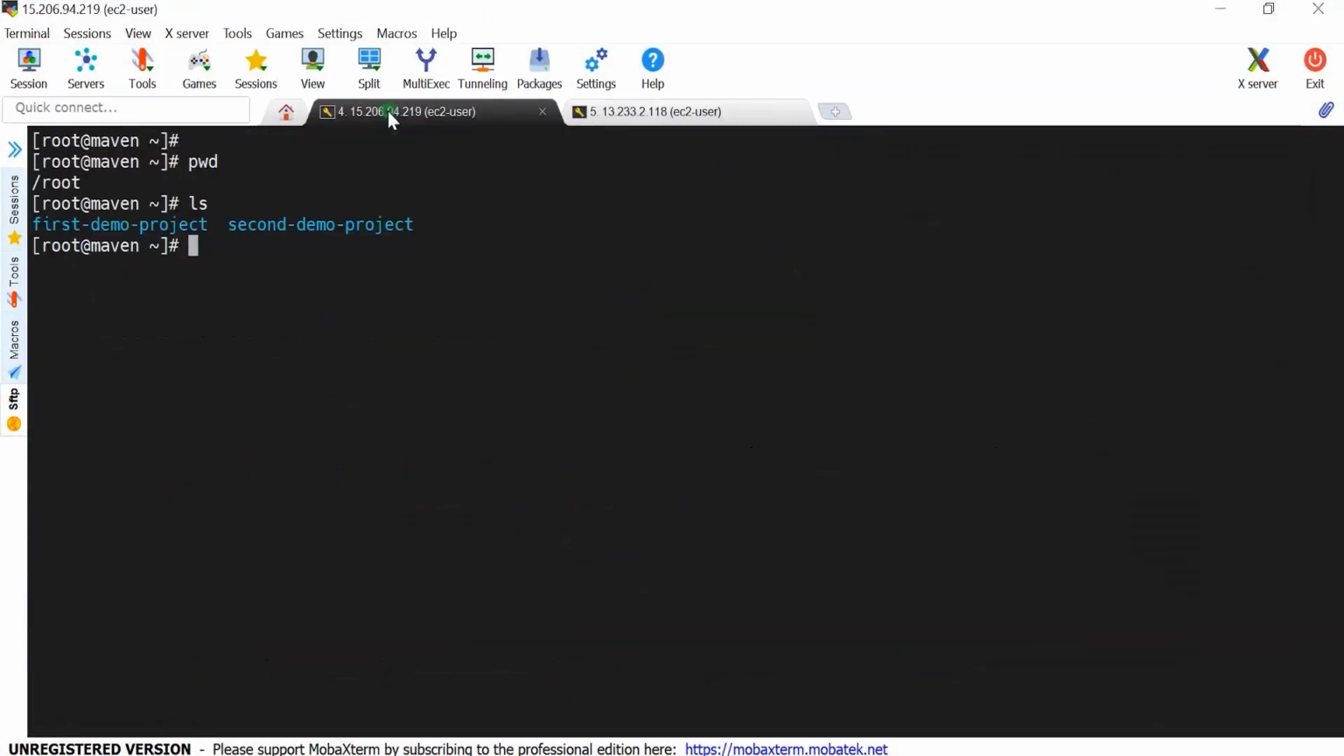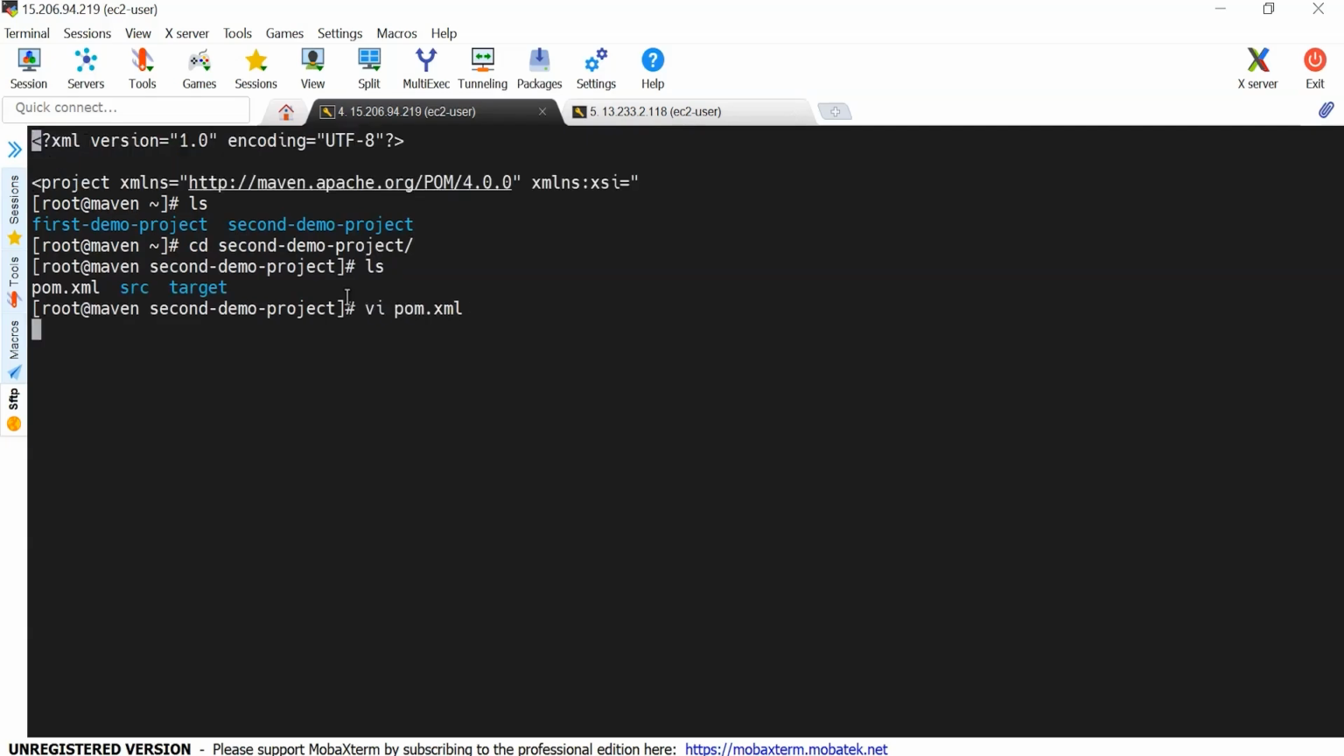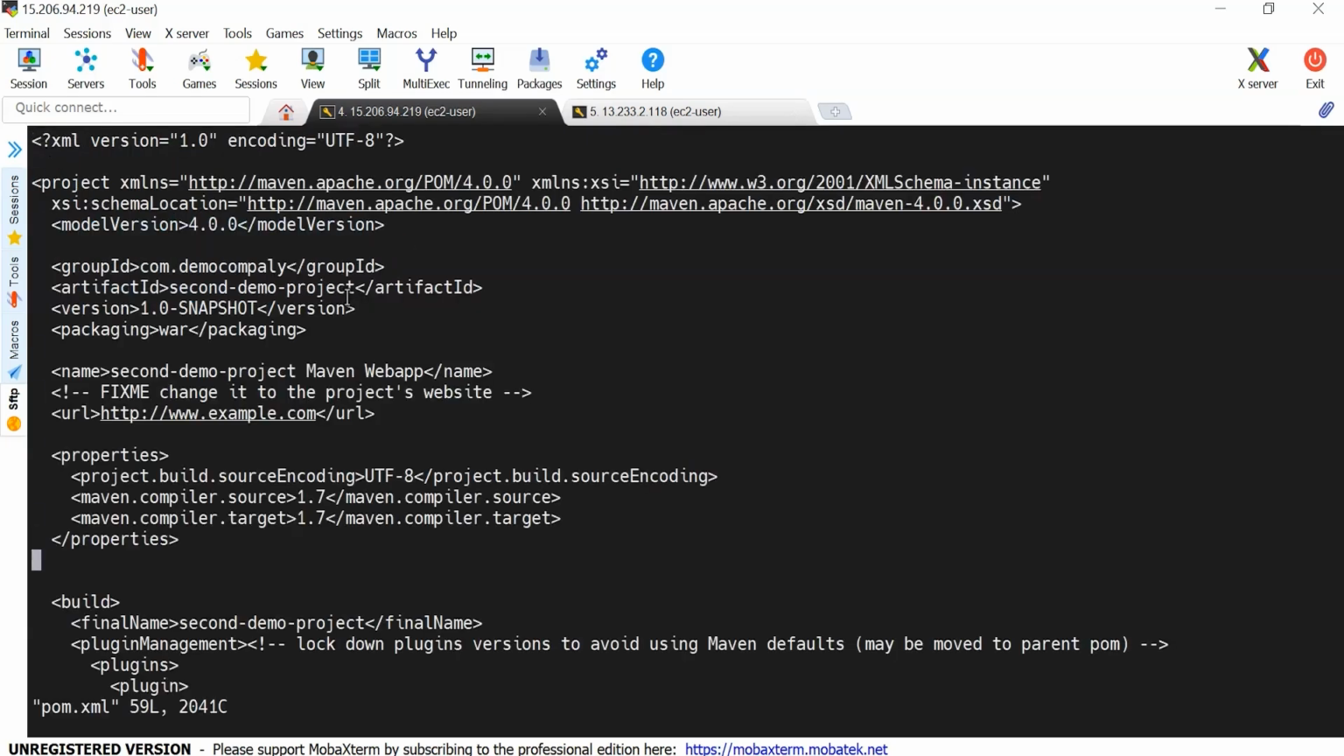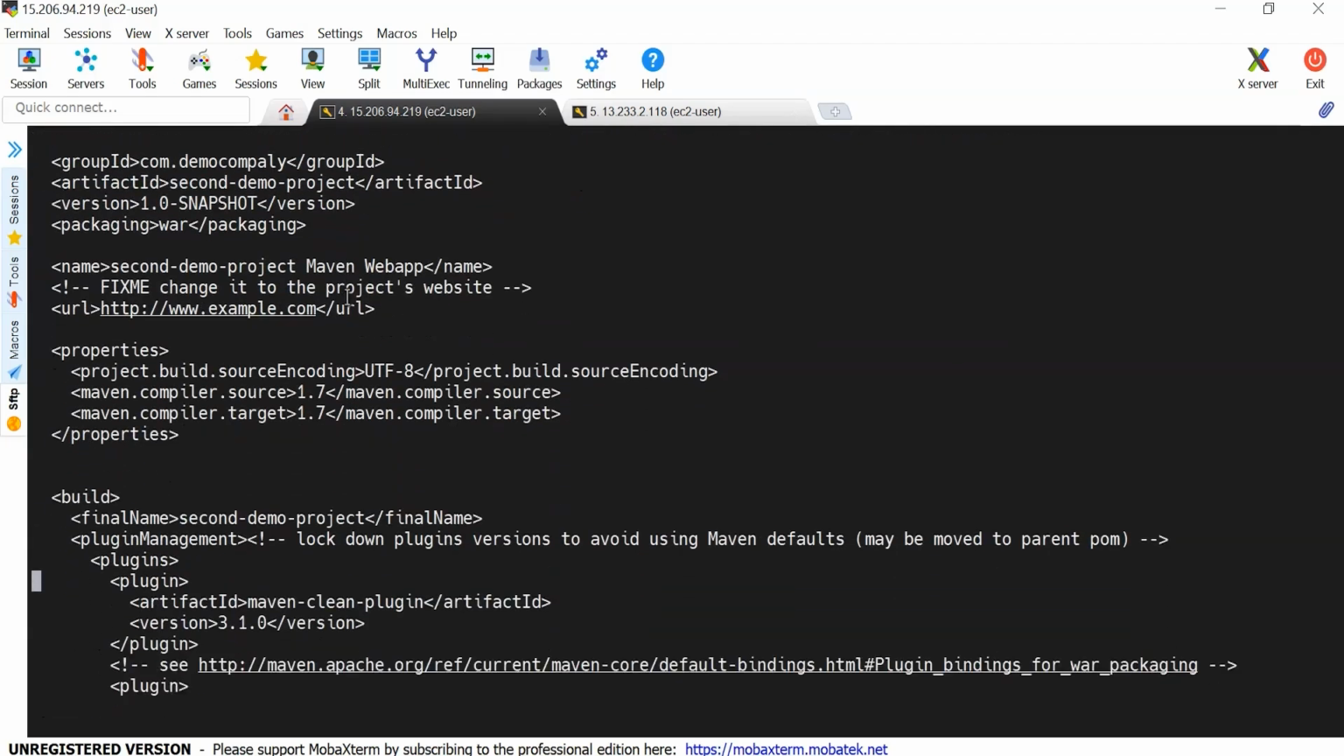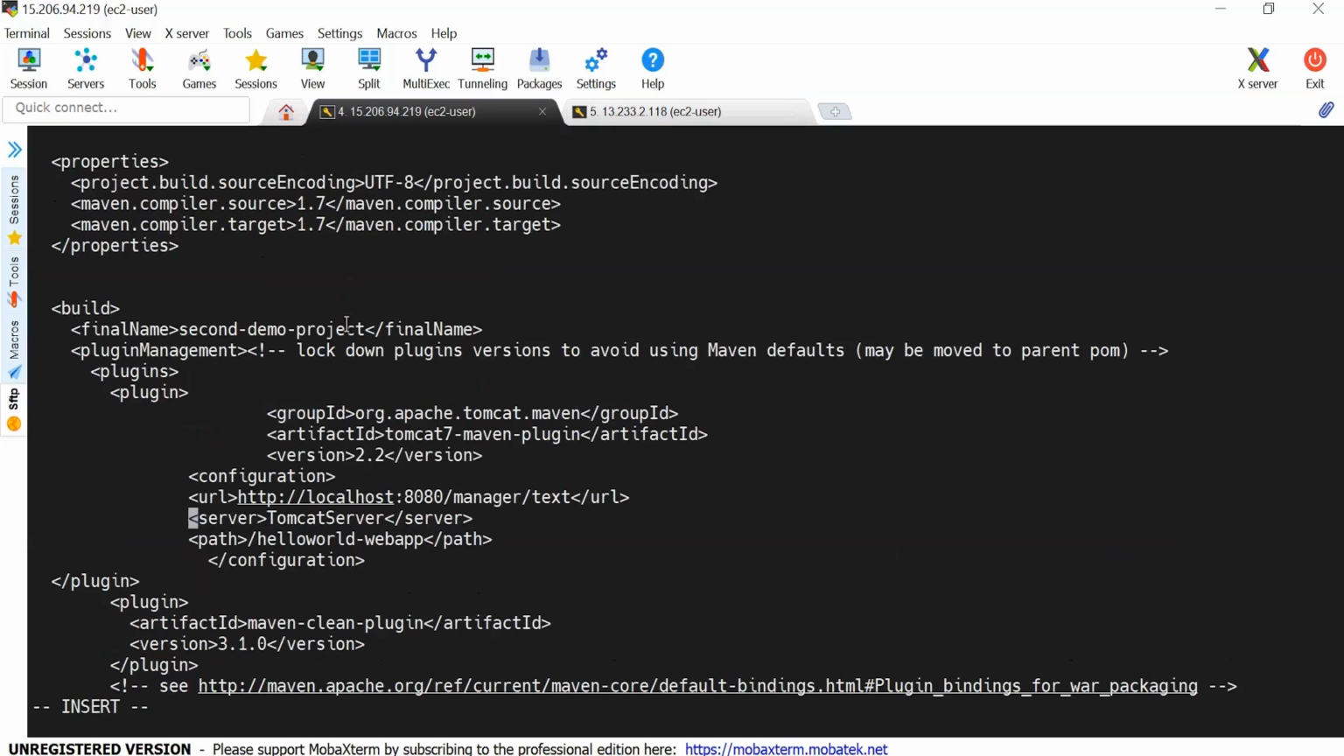This first terminal is our Maven server, the second terminal is the Tomcat server, and you can even find the name over here. Go inside the second demo project and vi pom.xml, and this should be under plugins. You can see there is a tag called plugin. Under plugins we need to provide the plugin. I have copied it, and after copying we need to update some of the information, that is the URL of our Tomcat server. So I'm just updating it over here.